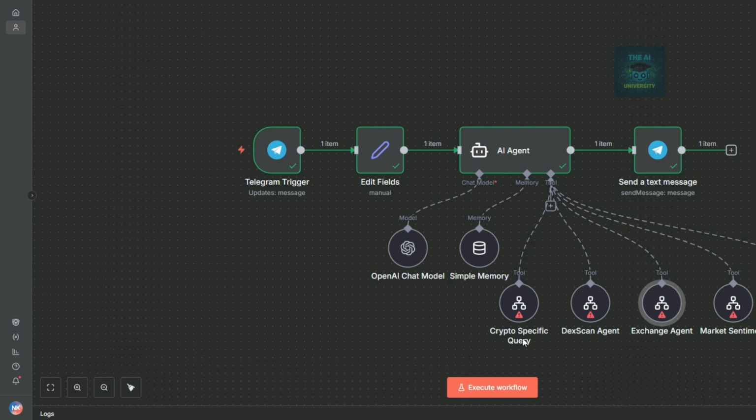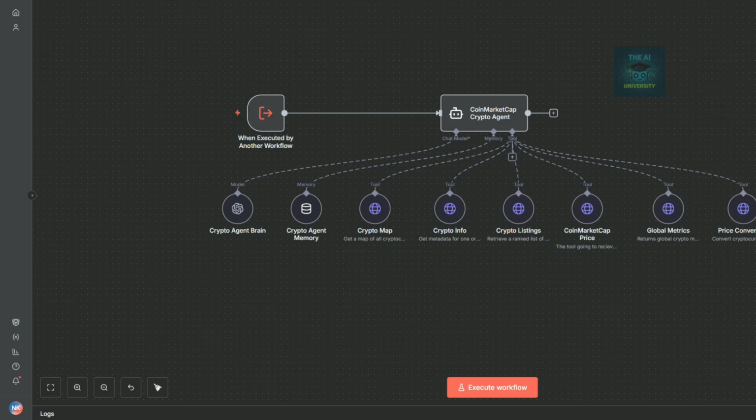Alright, let's build this crypto specific query sub agent or sub workflow. This is the workflow that I'm talking about and that which we are going to build now. This single workflow can fetch accurate real-time cryptocurrency data such as live token prices, rankings, metadata, conversions, and even overall market health directly from the CoinMarketCap API, and it returns it in a structured format that the supervisor agent can interpret. And the best part, it's modular. You can connect it to an AI agent, a Telegram bot, or even a business dashboard.